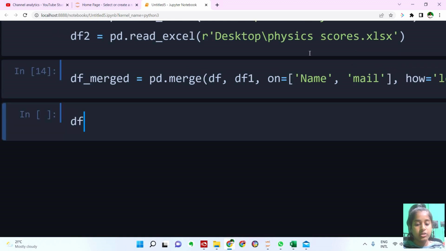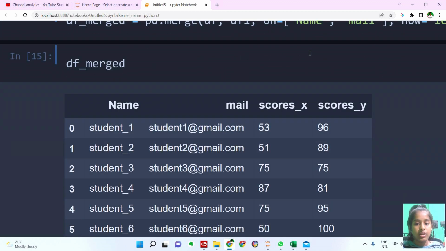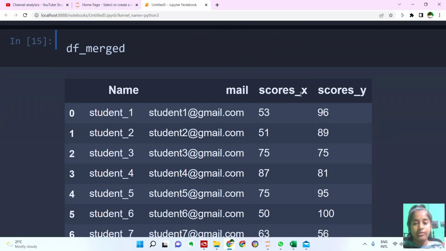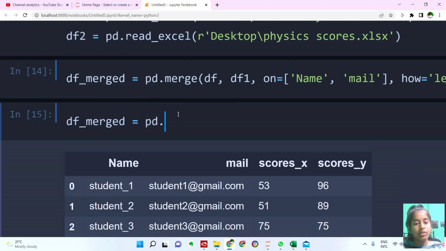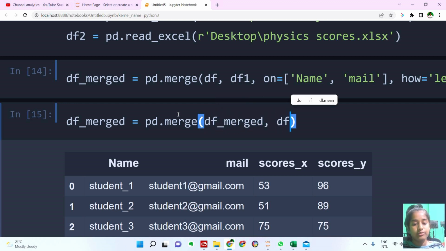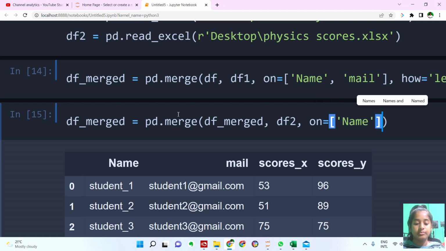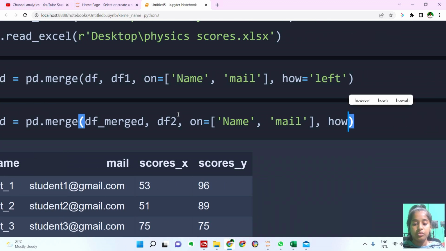Let's run this first, and I'm gonna show you guys df merged data set. Here we have our name, we have our mail, and we have scores x and y. Now I'm gonna say again df merged is equal to pd dot merge again, df comma df1, sorry, I'm gonna say df merged comma df2, data frame 2, on is equal to the same thing, name and email. And then how is equal to left.